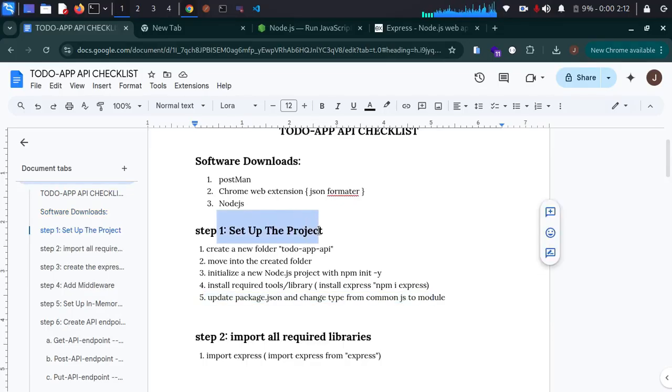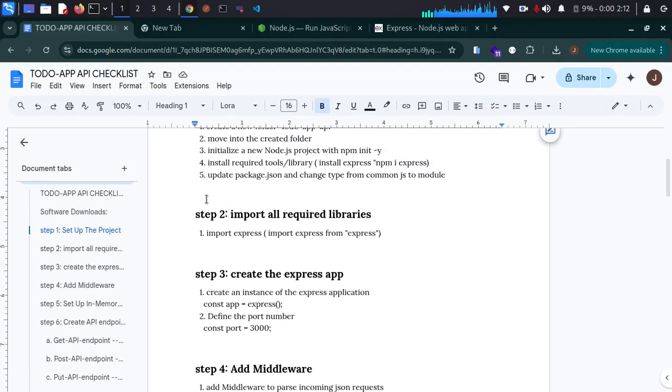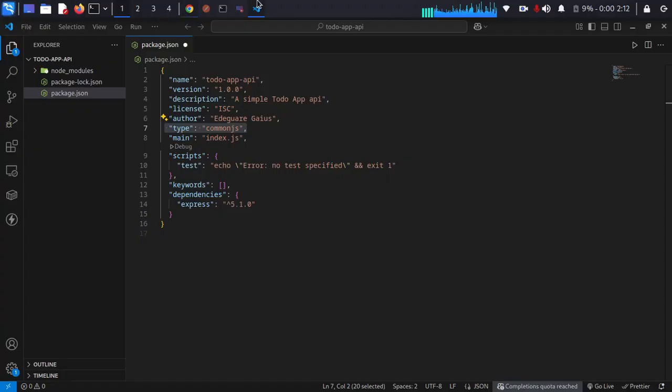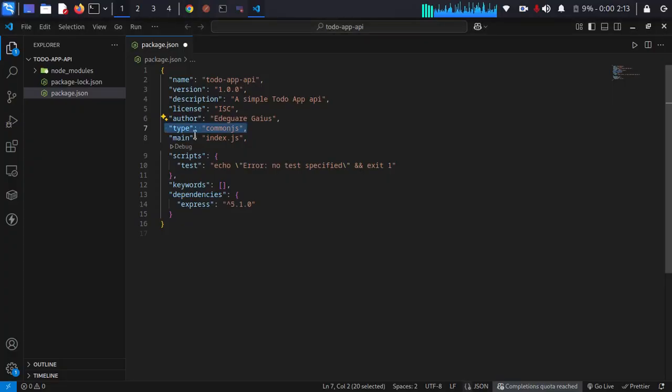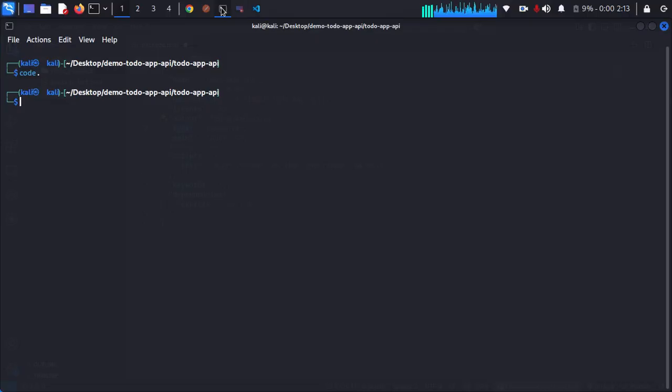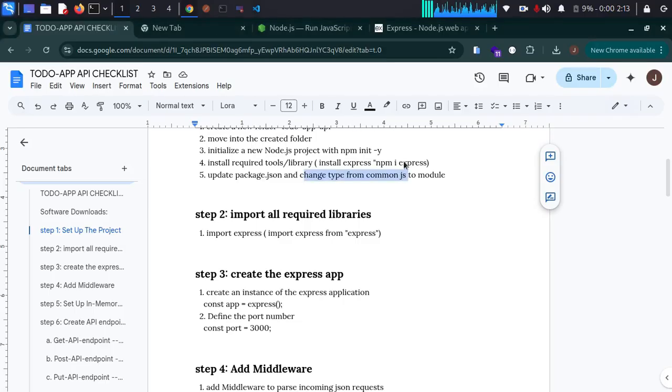Don't forget step 1. We are under setting up the project. So now we have step 5, which is update package.json. We are currently on package.json, right? So we are updating that, and it says change type from CommonJS. So here is type. This is type. So we are changing this from CommonJS to module.